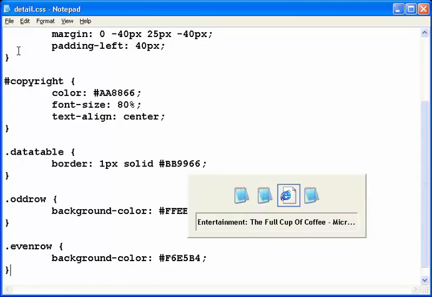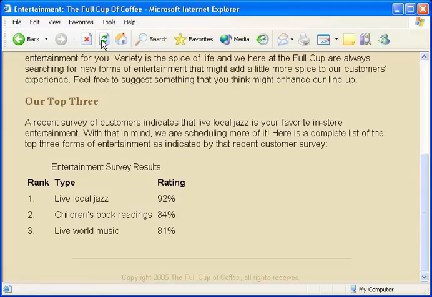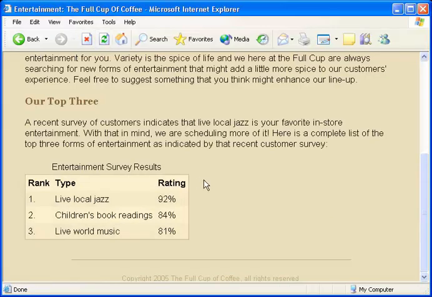Let's watch our table as we refresh. Notice that the table has the border around it and its rows have their alternating background colors, which serves to enhance the readability and also coordinates well with the rest of the page.